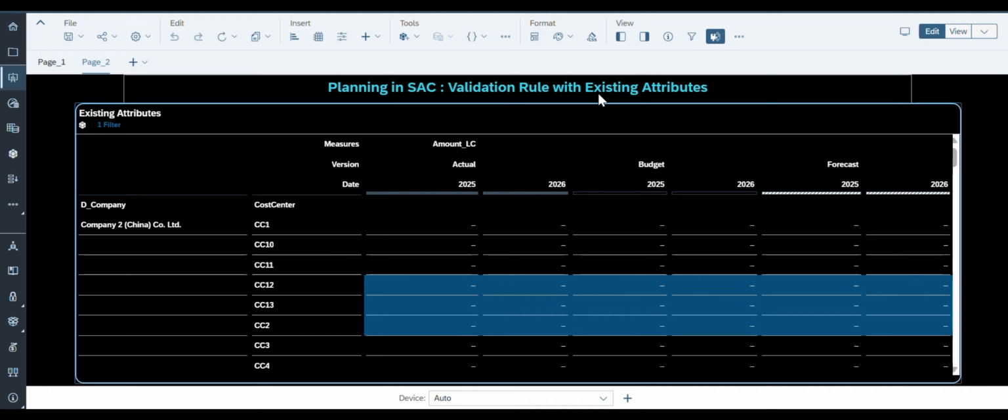For the validation rule with the existing attributes. Okay, so now in this rule I have selected the company and the cost center. I already enabled the editable cells, differentiating color, and reason for the unplanned data, which I already showed you how you can use these features to make your planning more user friendly for the planners. Okay, so I already did that. Now the rule is active on my table.